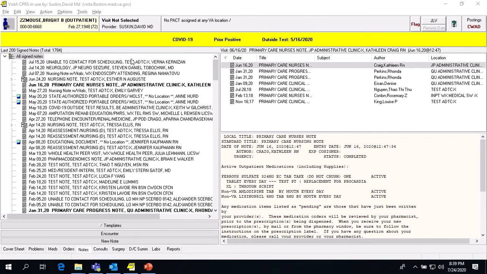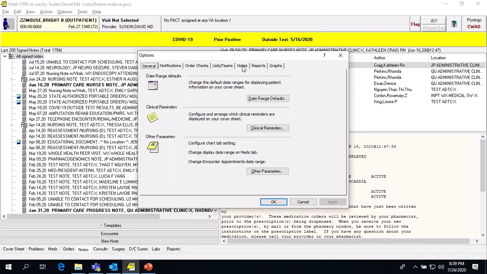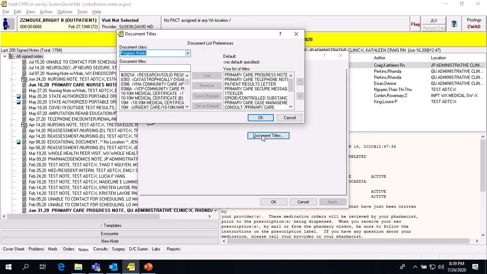Okay, now I'd like to show you the note titles that I recommend that you have. So again, you're going to click on Tools, you're going to go to Options, and instead of clicking on Lists or Teams, which we did last time, we're going to click on Notes. Then we're going to click on Document Titles. So here you can see my most frequently used and the notes that I recommend that you have.